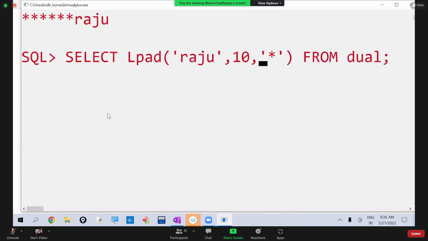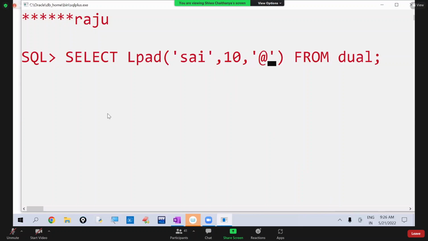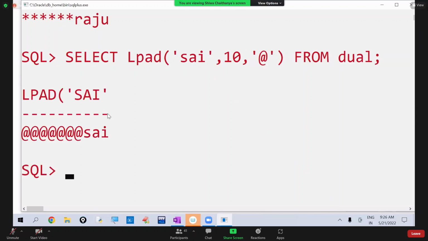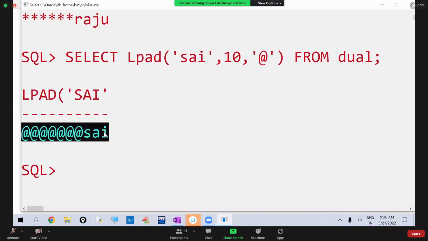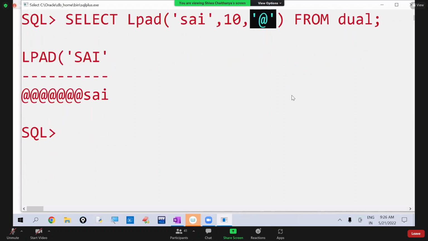For example, we are writing like this. Sai, we are giving the at-the-rate symbol here. So now seven at-the-rate symbols, then Sai will be printed. Observe here, seven at-the-rate symbols are printed. So L means left. Left pad means it fills the left side with the specified character set. How many characters does it fill? Maximum size minus the length of the string.